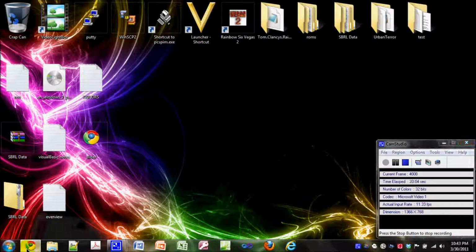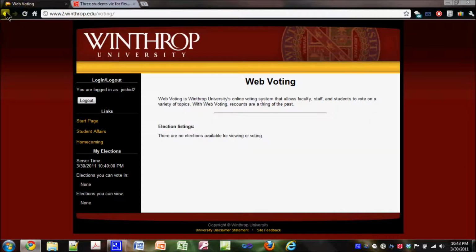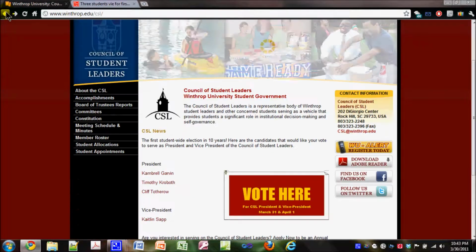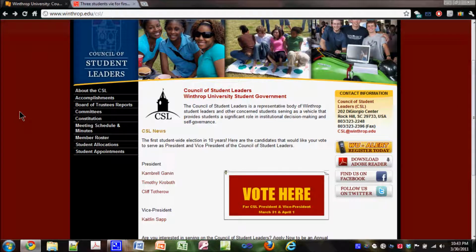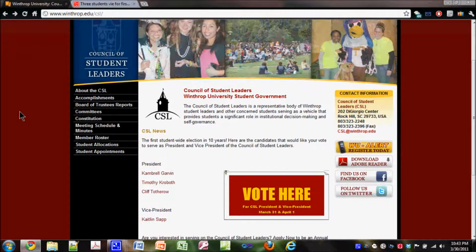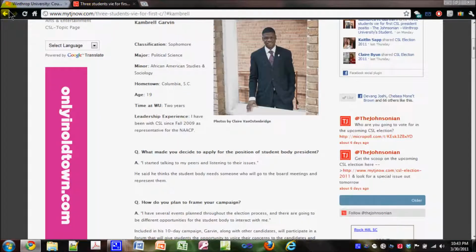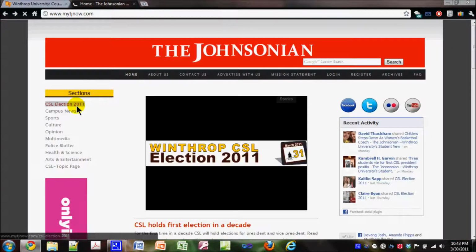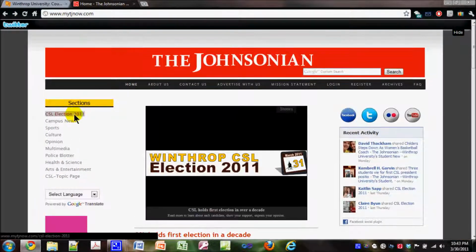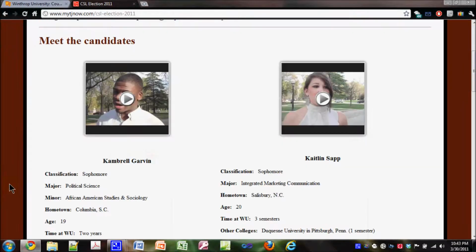Before we get started, I have a really quick PSA. For the first time in a decade, guys, Winthrop University is going to allow elections for the student body president and vice president. And you guys need to help us, help your fellow students get out there and vote for somebody, and make an informed vote. To do that, you can always start off by going to mytjnow.com. And right here on the sidebar, you can just click on CSL Election 2011, and you can learn more about all the candidates who are running.